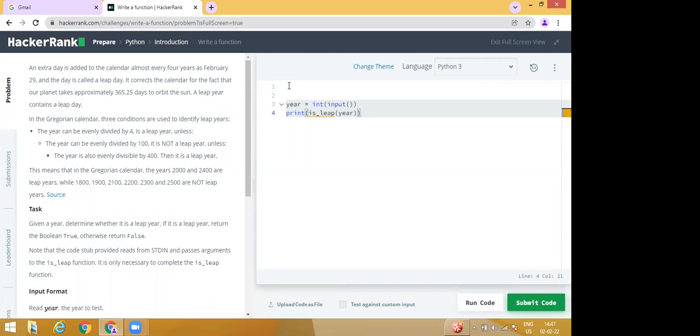Let us write this in a function. A function is nothing but a group of lines of code. We write it separately, and whenever we require it, we call that function. To write a function, we declare it with the def keyword. Def is used to declare the function. I'm writing the function is underscore leap.